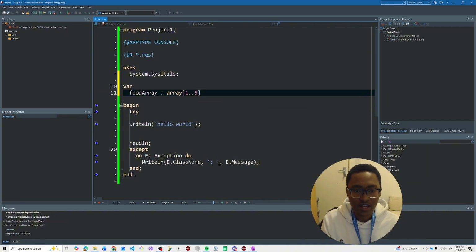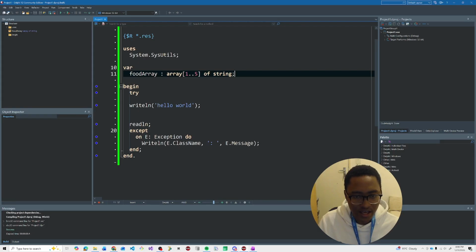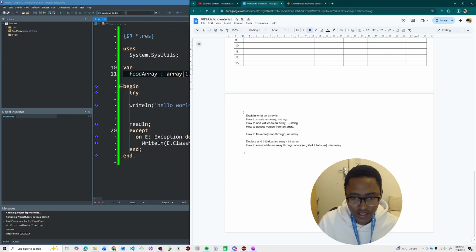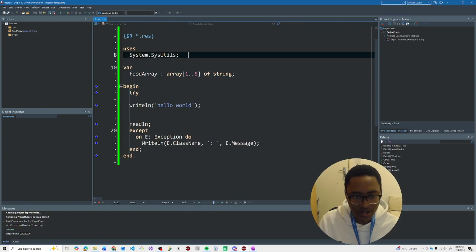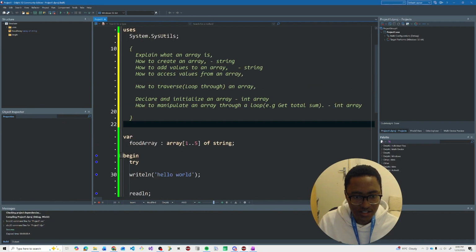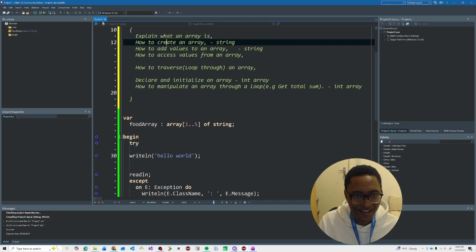Okay, so my array only stores 5 elements, first to 5. And I'm going to say of string, so my array is of the type string. I just want to add a little comment section over here so that I don't forget a lot of things. I'm just going to copy this and put it above here. You don't need to do this. This is for me. It's definitely not for you.